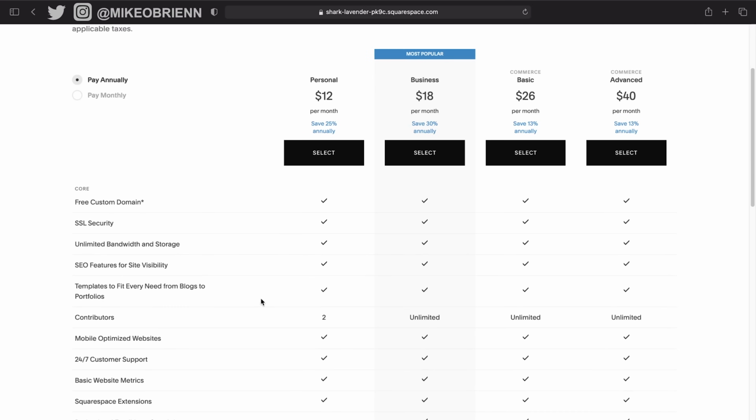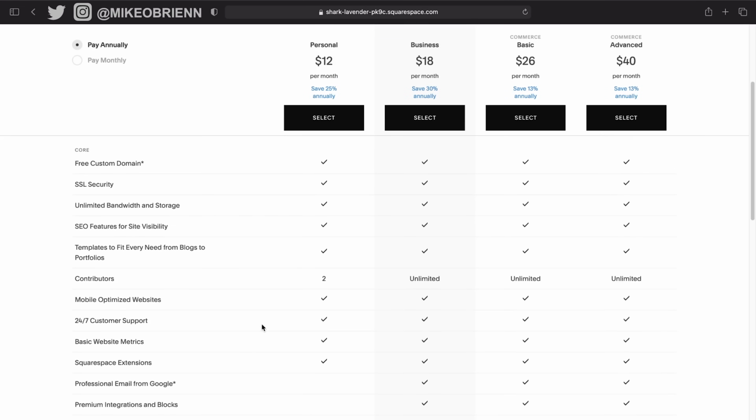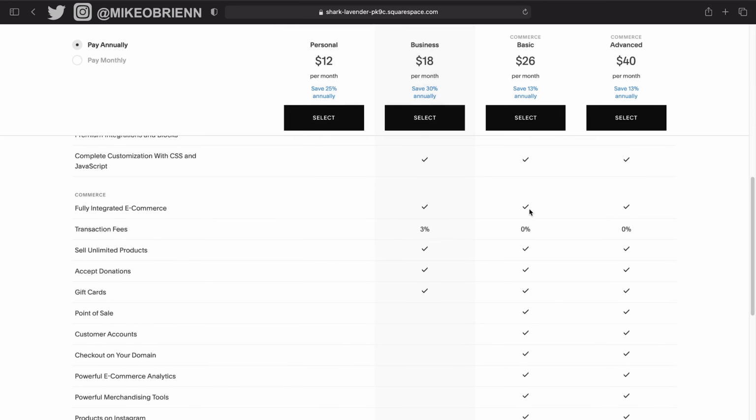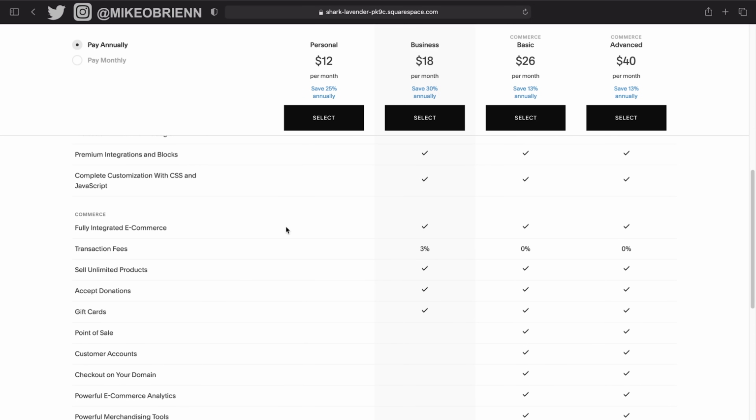As we go down, you'll see that we have all the templates, the SEO, everything is really going to be there for the personal one, which is why for most people, personal is probably fine, but you'll see where the other three start to come in. So as we go down, you'll see that integrated e-commerce, that's the first one that business is really worthwhile.